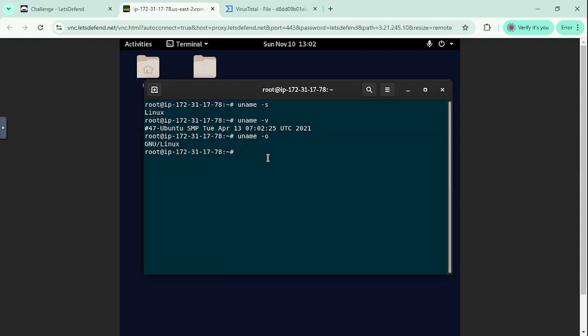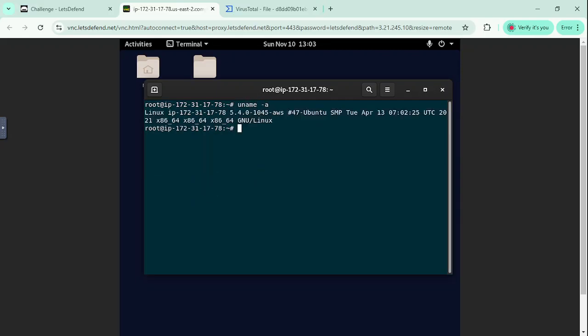Then you can also run uname -n for the network host name. We have that, the IP. But for a more comprehensive and full overview, you can simply run uname -a. So this gives you all the information in a single output. So yeah, that is what we have here.